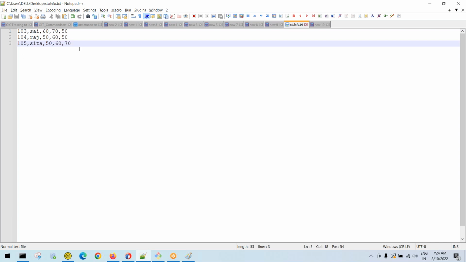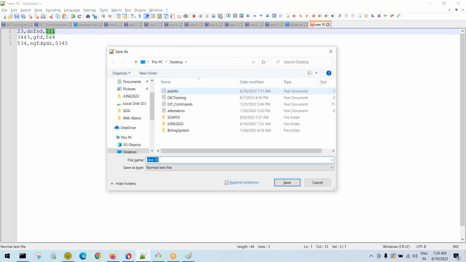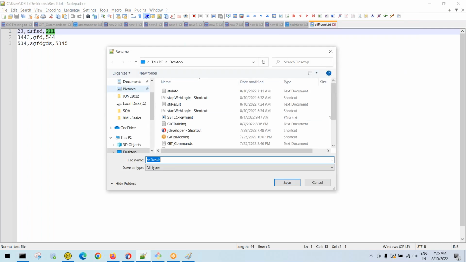Concentrate on the format, no need to concentrate on the data. When I say format, I mean the structure of the data: student number, student name, English marks, Hindi marks, maths marks, something like this. In the output, I'm expecting student number, student name, and total marks. That's it. So my input is a file and my output is also in file format. Let me save this file: student result, a .txt file. I'm using these 2 files as format, just to make you understand what the requirement is.